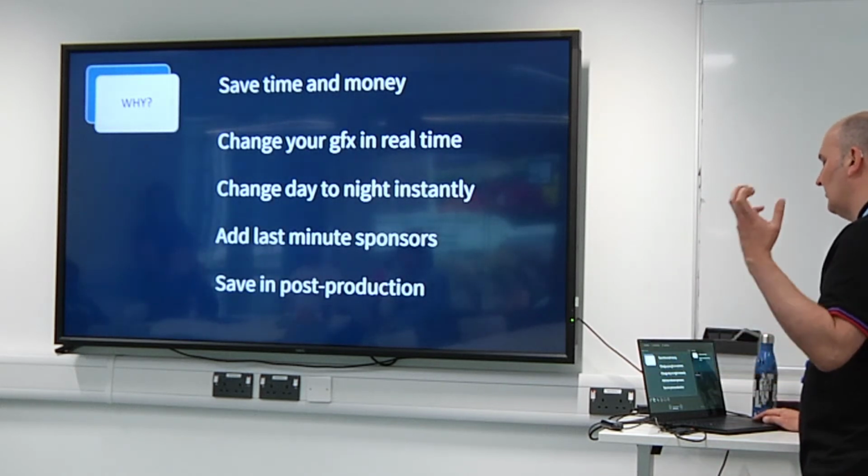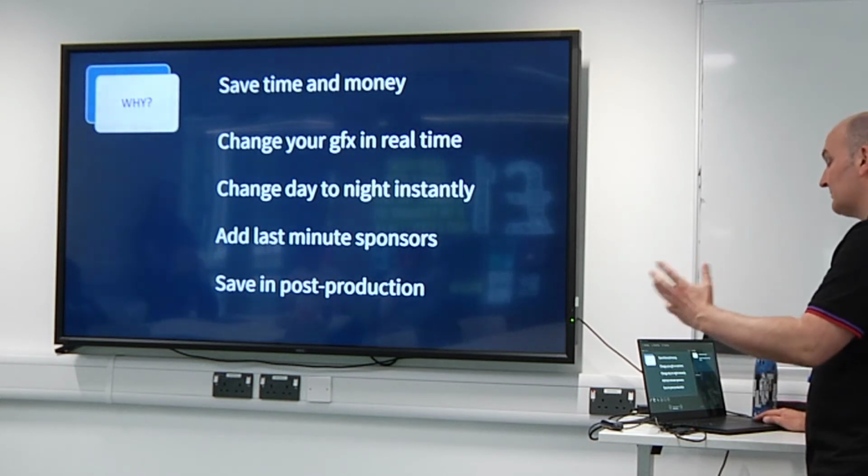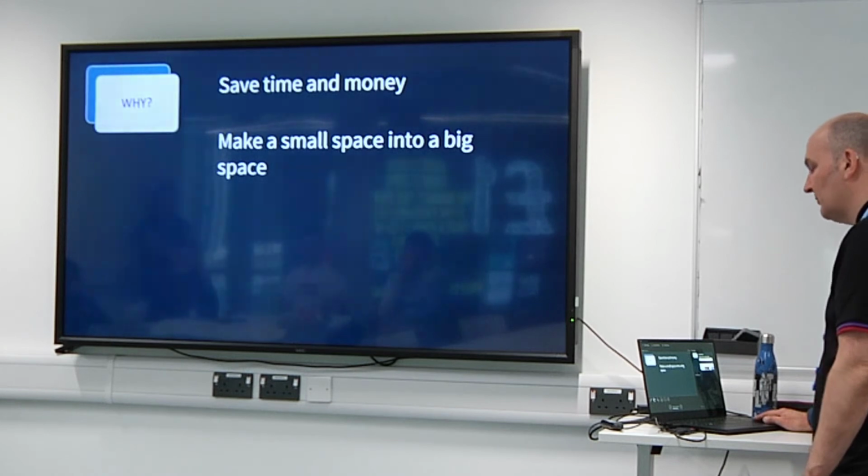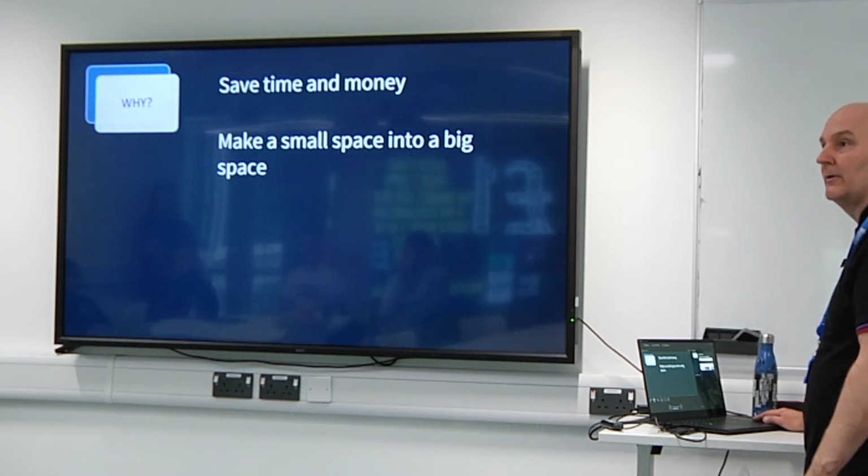You can add last minute sponsors. You can save in post-production, because we're not spending hours doing all that post-production. And as you can see, we can make a small space into something much bigger.